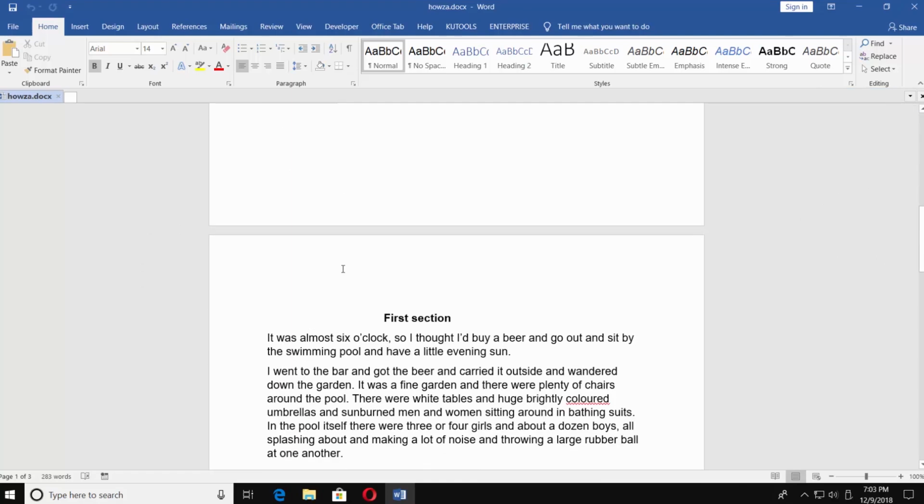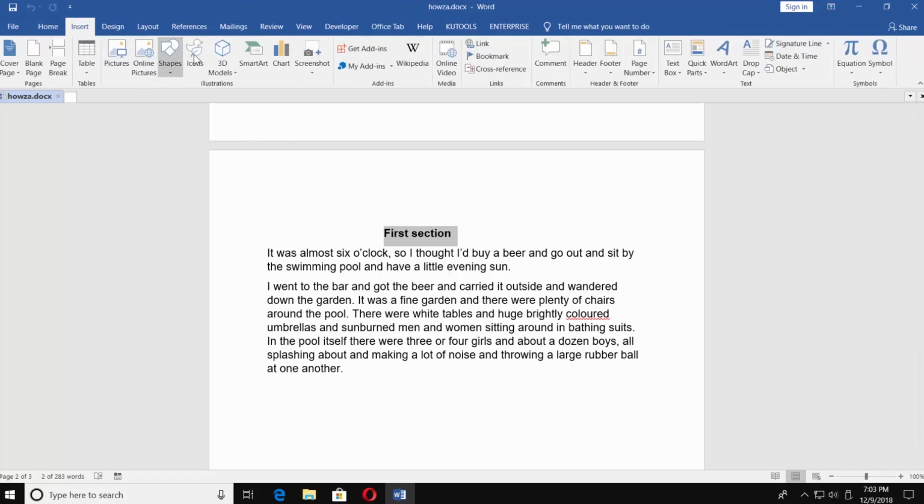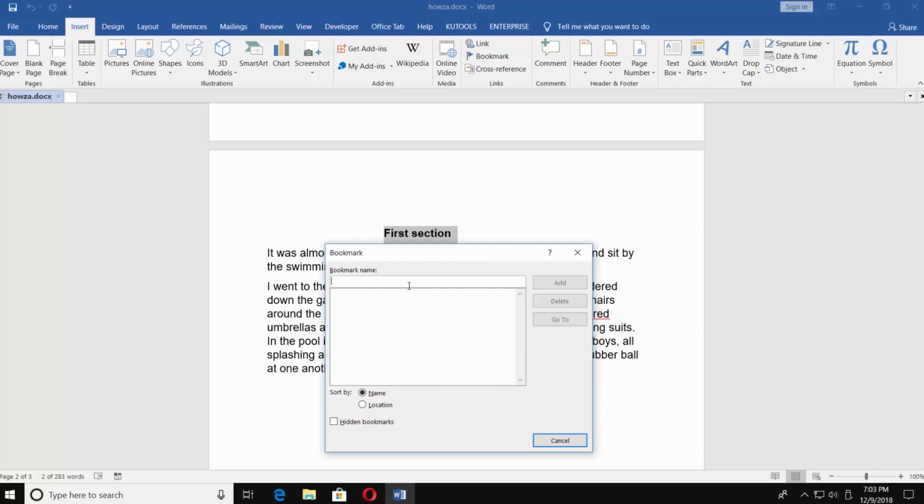First, we need to create a bookmark. Select the text you need and go to the Insert tab. Click on Bookmark. Put in the name and click Add.